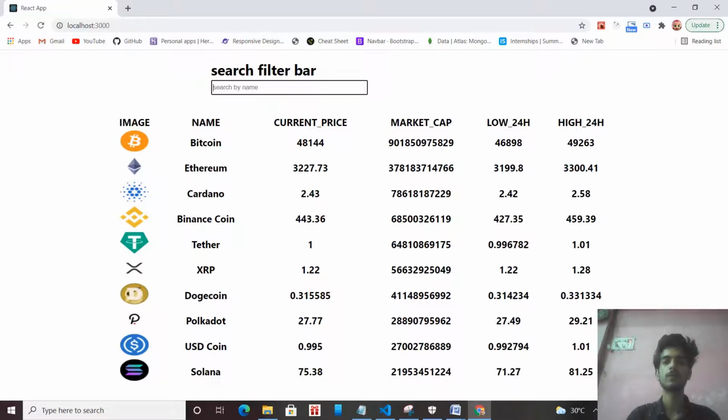Today I am going to teach you a very important thing: how to filter information with a search bar. You can see the demo right now. On my screen I have an input element, and with this input element I want to search the name of the coin. You can see there are 10 cryptocurrency coins: Bitcoin, Ethereum, Cardano, Binance coin, and I want to search a specific coin like Cardano.